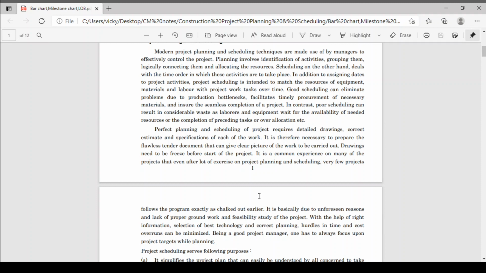Then logically connect them and allocate the resources. You have to connect activities logically, after which activity will happen, and how much gap should be there. All that logical relation you have to maintain and allocate the resources on that activity. Next one is scheduling. Scheduling, on the other hand, deals with the time order in which these activities take place.